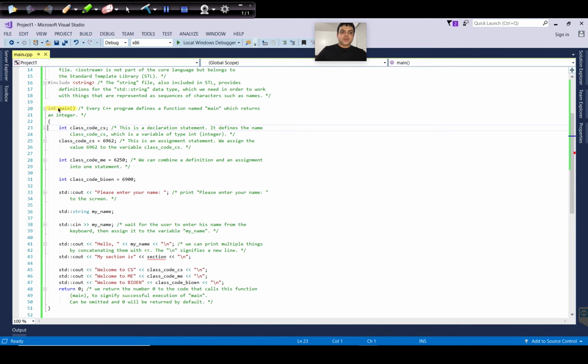The next line defines a main function. Every C++ program defines a function called main, and it's by default the entry point into the program. The return type of the function is an integer. In the next line, we are declaring a variable called class_code_cs of type int or integer. This is a declaration statement. For now, just think about declaration as informing the compiler the name of an entity and its type. Here, an entity is a variable, its name is class_code_cs, and its type is an integer.